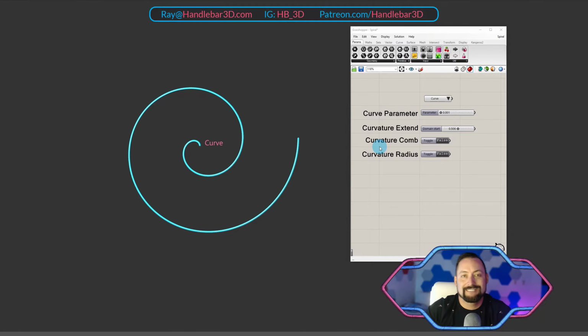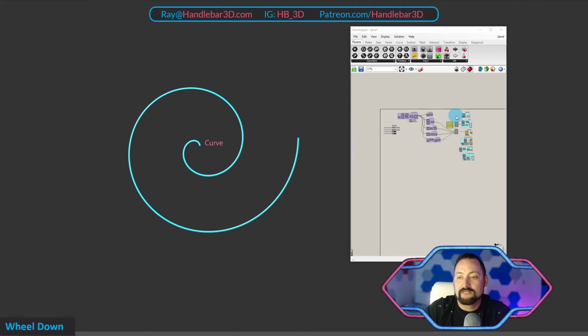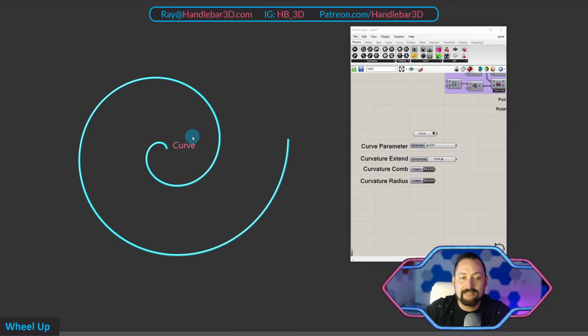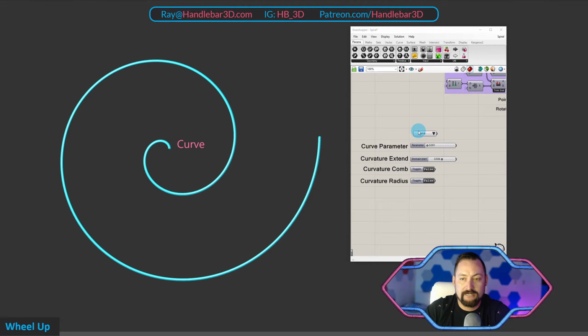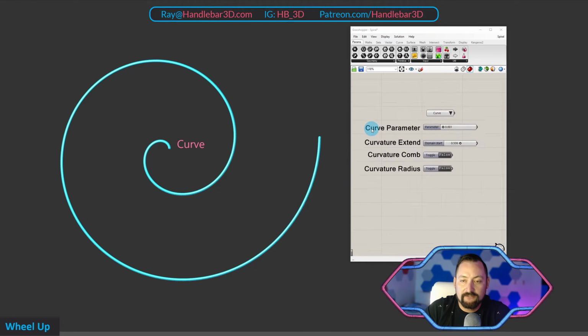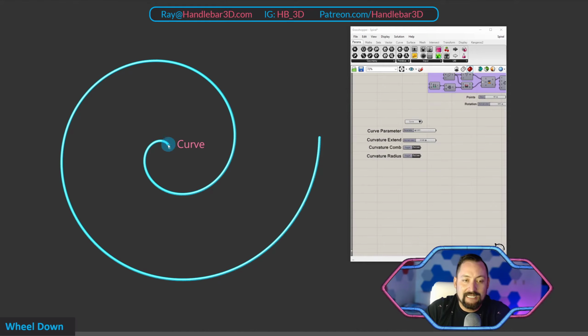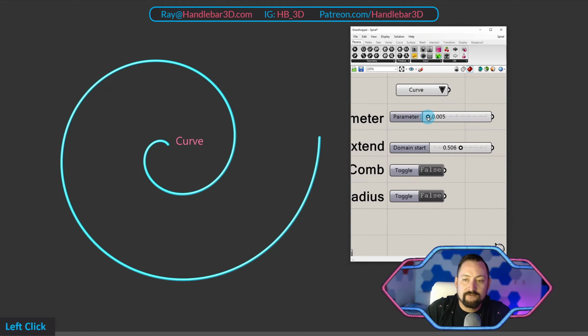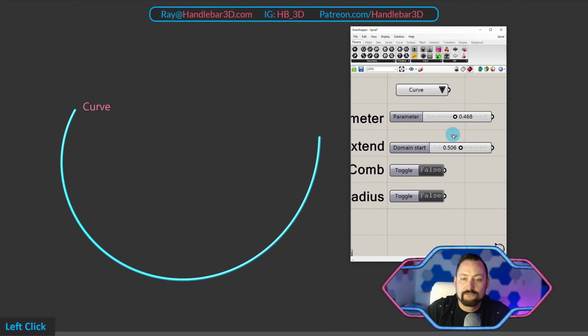I did a very quick little algorithm to explain that. We have this very simple spiral curve, and I want to talk about the different relationships of a curve. Every curve has a domain, from the start of it to the end of it, which a lot of times is called the parameter. That's why I have it here as curve parameter. As I go down and change it, it's basically cutting the curve down to that.